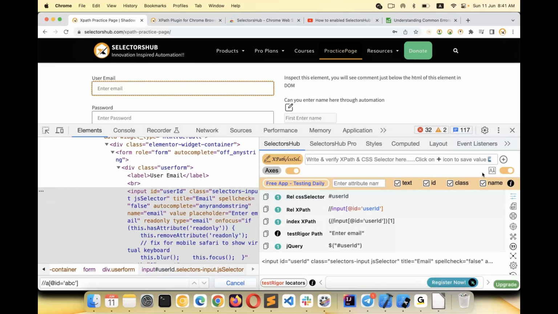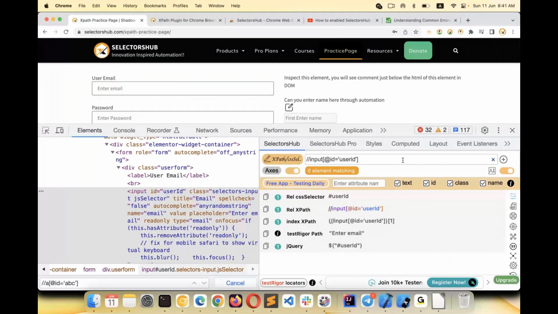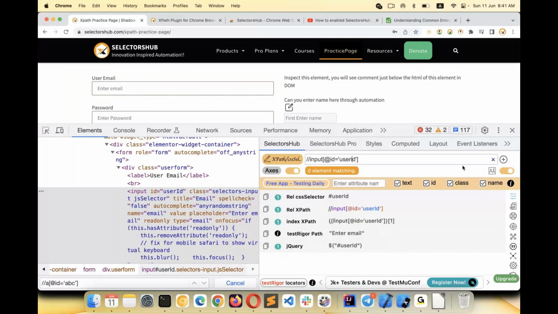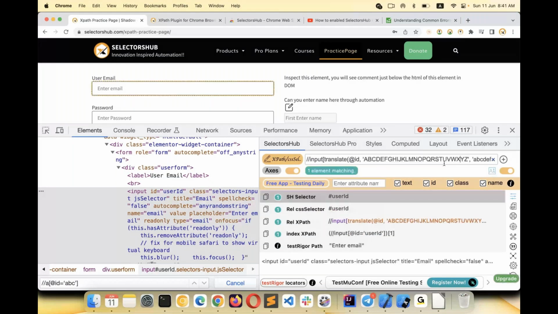The I is capital. If we make it small, it will find zero matching nodes, right? If it is capital, it is finding one. So let me make it small. So it is finding zero elements. You can make it case insensitive, and now if you hit enter, it will find one matching element. So you can convert your XPath and CSS selector into case insensitive as well.